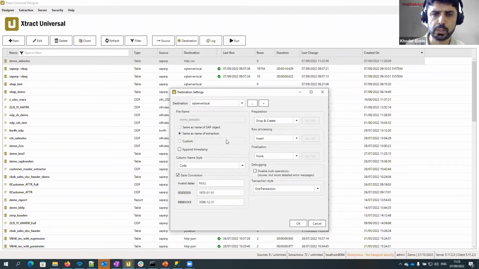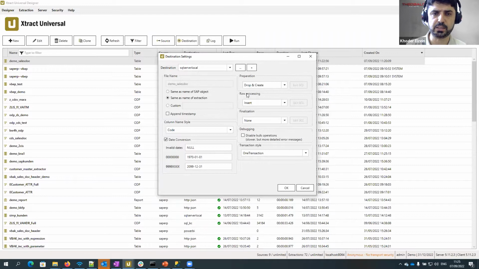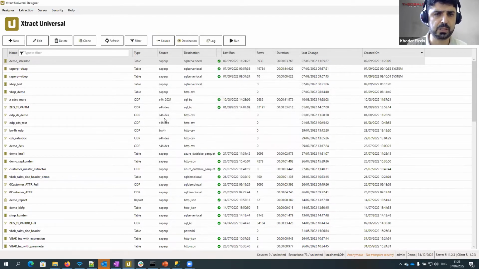SQL Server local. In this case, I have default settings. That means a table will be created. I have different options here. By default, it will be dropped and created, and the data will be inserted, and I have different options for that. That's fine. Let me now click on OK. And now I would like to run the extraction again.